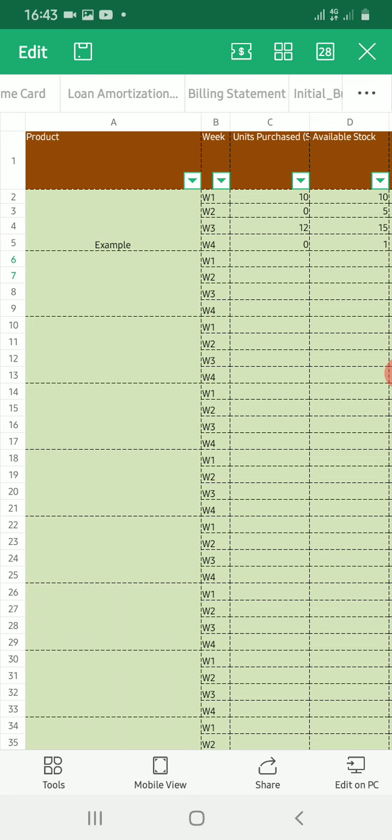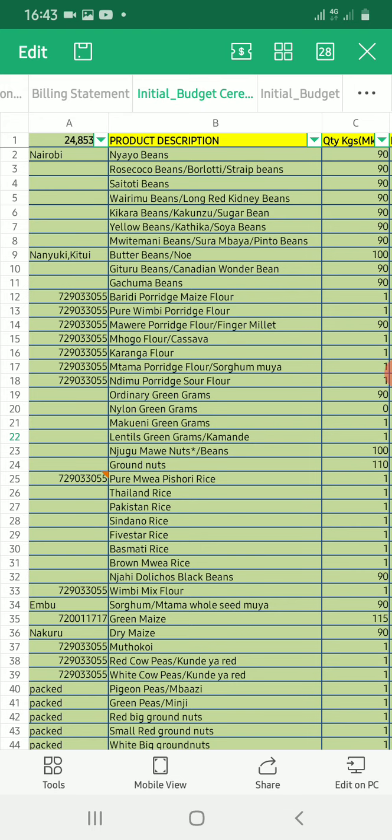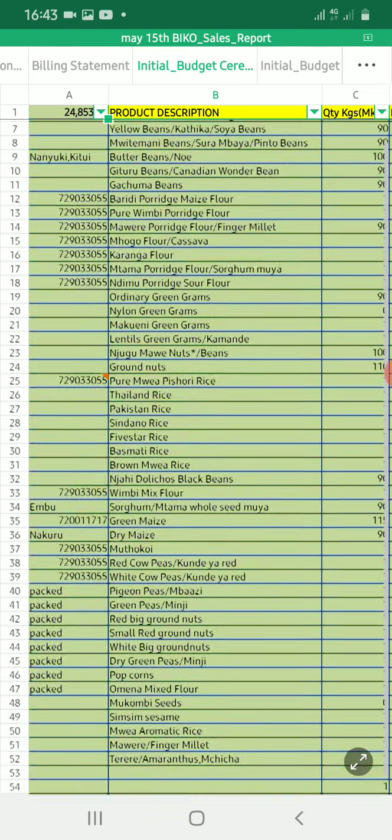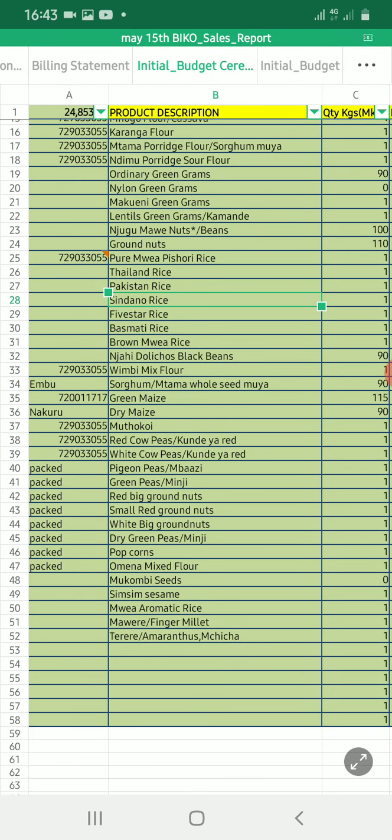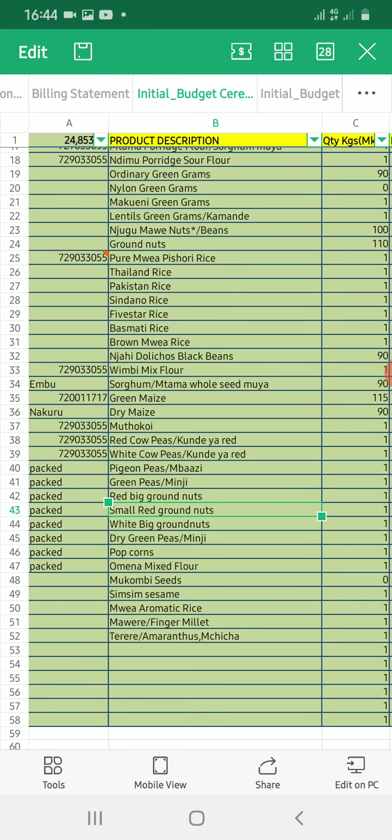So I'll take you to the initial budget. These are like a draft. This is where you do all the basic calculations when you are doing an order. This is the list of all the products from the beans. We have rice. We also have the nuts and the flour.